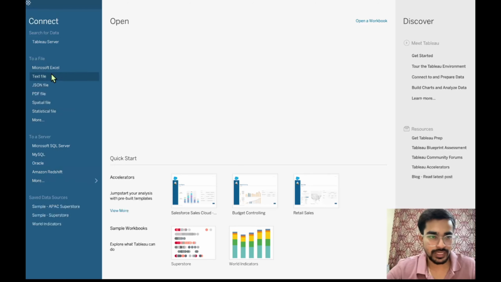For connecting to the data, there are many options. The first option is to start with Tableau Server. Tableau has its own server. Whatever data you have, you can upload to that server and use it here. But there are many other options, like From File. This is for the local option.